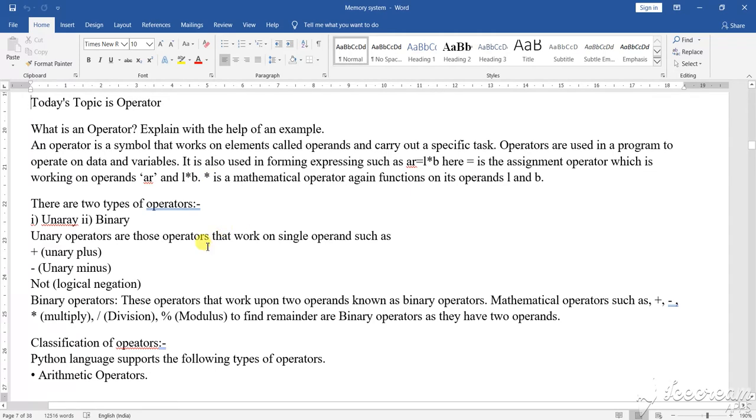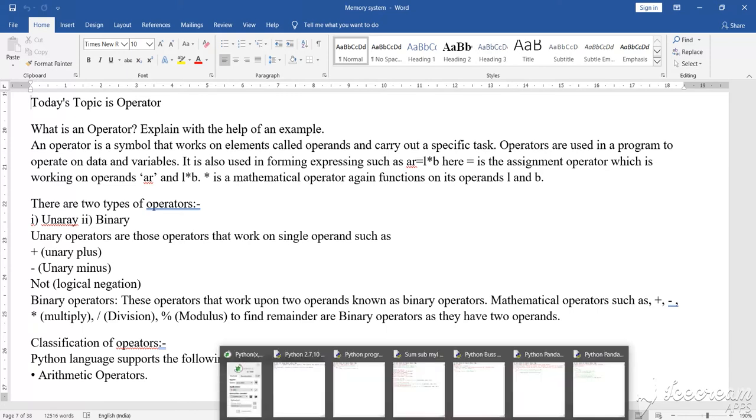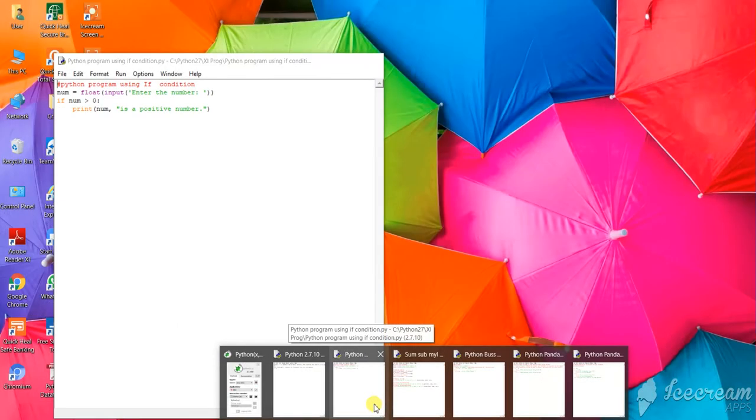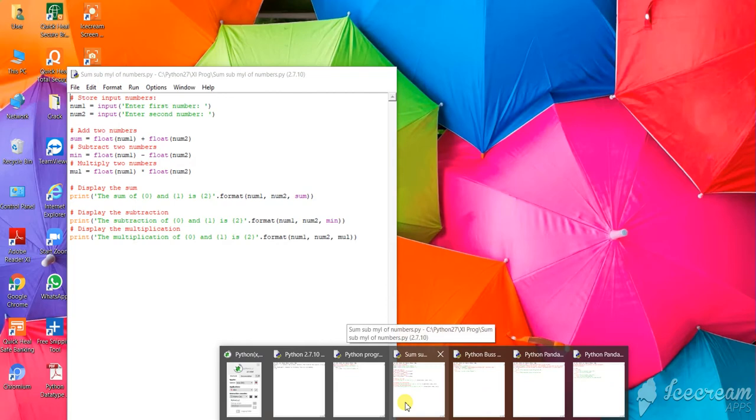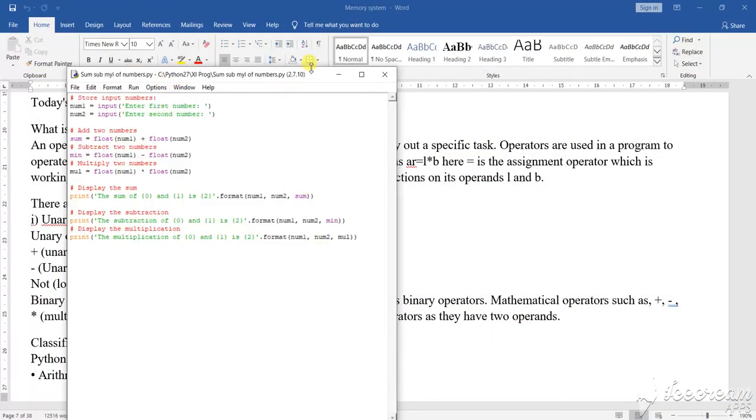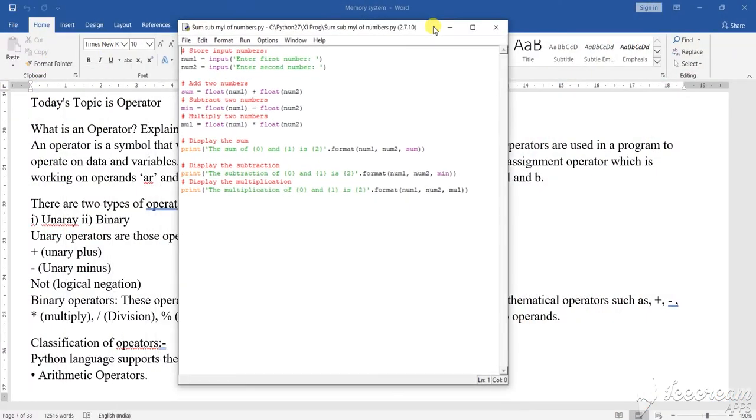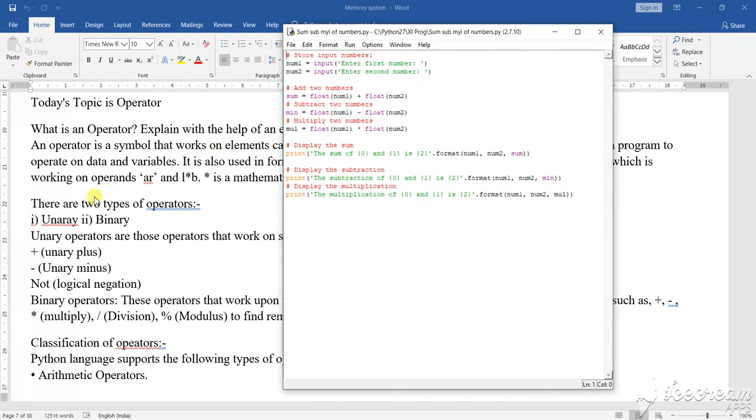I have shown you the use of operators using plus, minus and so on, doing addition and subtraction in the interactive mode as well as the script mode. So the first program that I am going to show you is based on the script mode. In the script mode, see here, I have used different types of operators.